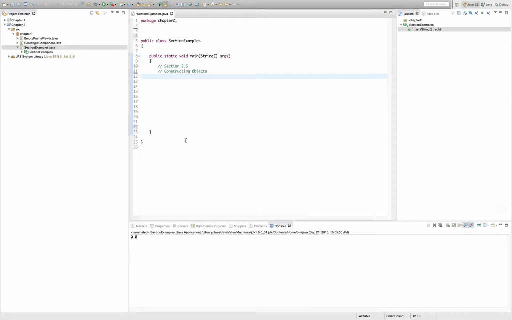Section 2.6 talks about how to construct objects, and we've done this already. We just haven't really talked about it. We've constructed new string objects, and in this section we're going to construct rectangles.